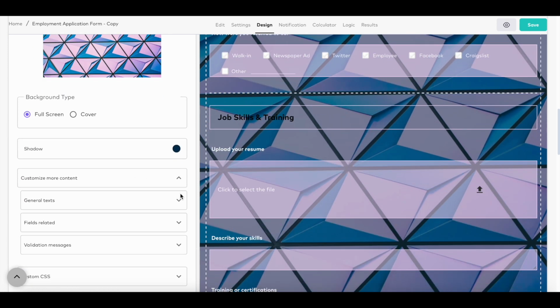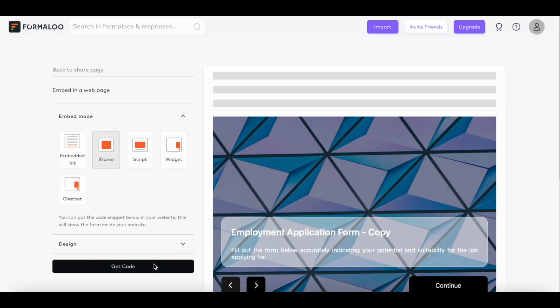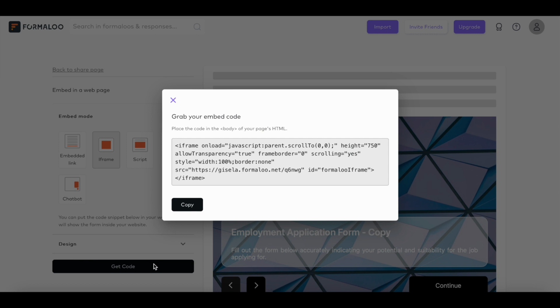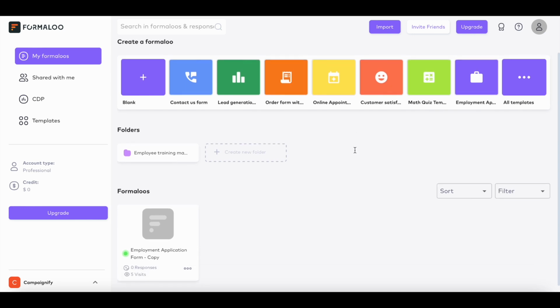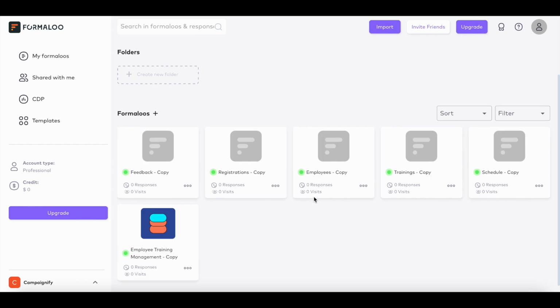When you're ready to publish your form, you can add it to your website as an iframe, script, widget, or chatbot. Don't worry though, you don't need to understand programming to make it work. Just copy the code that Formaloo gives you and paste it into your website, and it starts to work right away. Then build an app to categorize and organize your collected data.